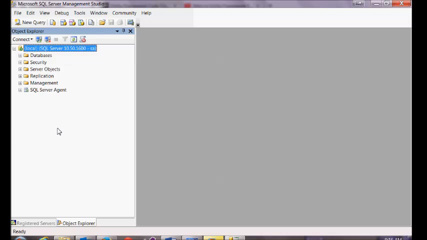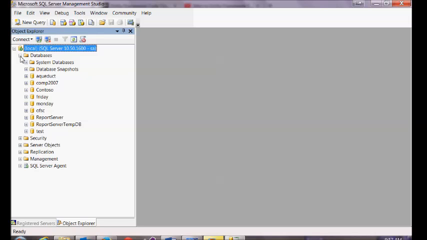So we should get in either on the lab computer or on your own computer. Once you've signed in, this is basically what you'll get. You should see the Object Explorer on the left and the server name. On the lab machine, it will say localhost/ACK or localhost/ACPAC. On your own machine, it will say local.